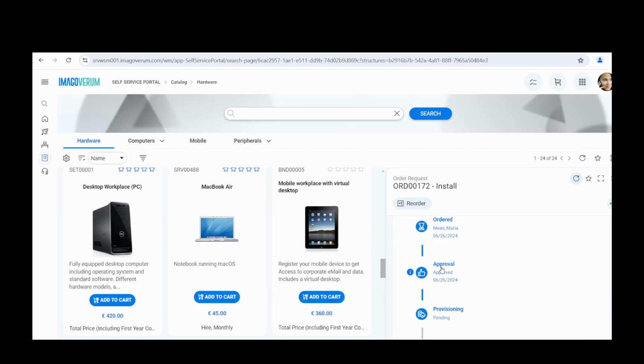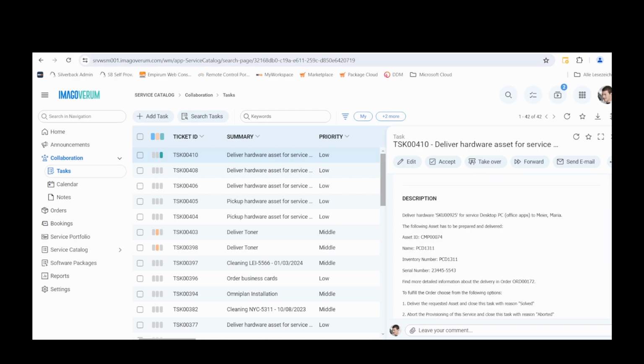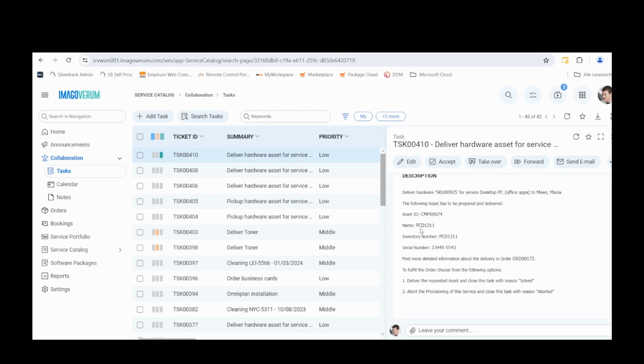And Maria can see now that the service is in the provisioning process. The workflow which supports the provisioning of this service in the background automatically created a task in the collaboration part, which describes everything that has to be done to deliver this service. We can see that one of the assets from the asset management database is reserved for this user, and the service agent can complete this task and close it.